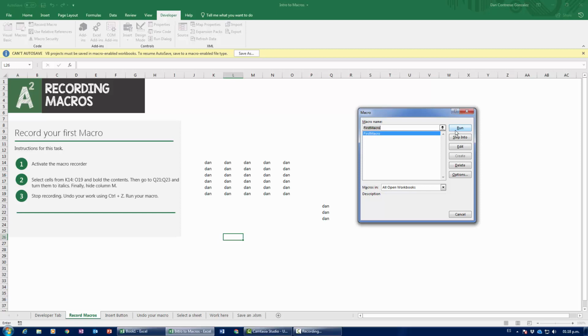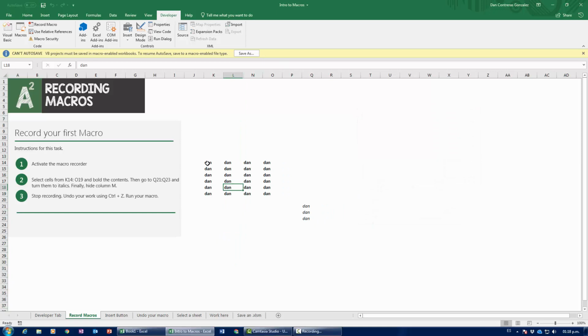This is going to do the exact same process that I recorded myself doing a few minutes ago. So click run, and notice how I get my bolded area, my italicized area, and column M hidden. All right. So with that said, I'm going to stop.